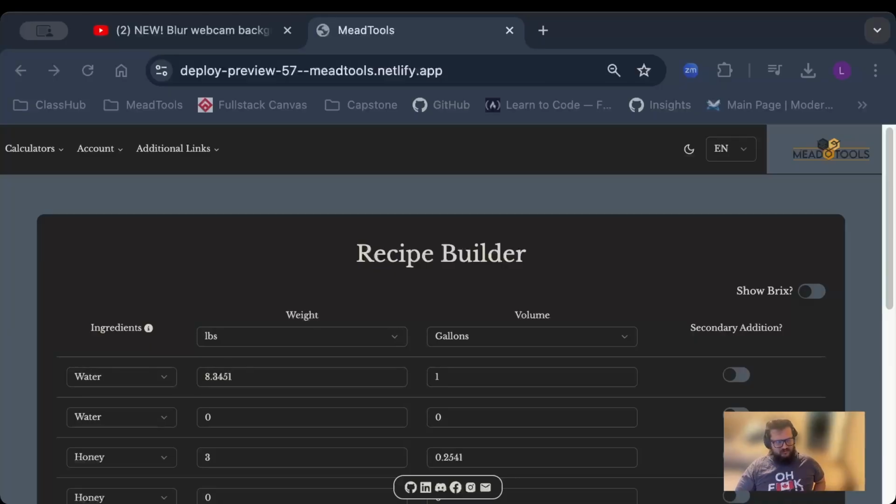Hello. So today I'm going to talk through just a little bit of the new UI update that's coming out to MeadTools, and I also want to go through and talk about the new yeast table that I went and created. To start off with, I'm just going to go through some of the new UI stuff.